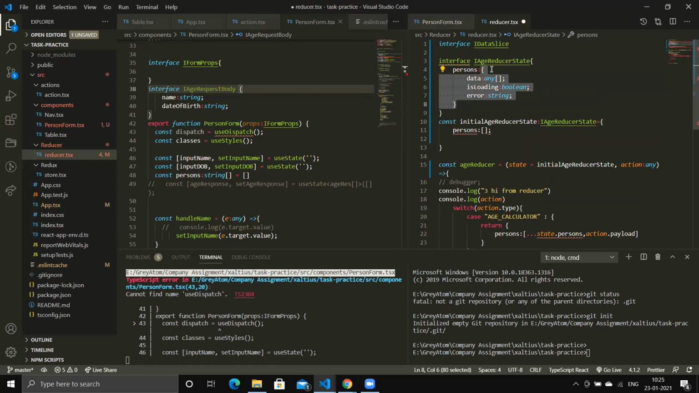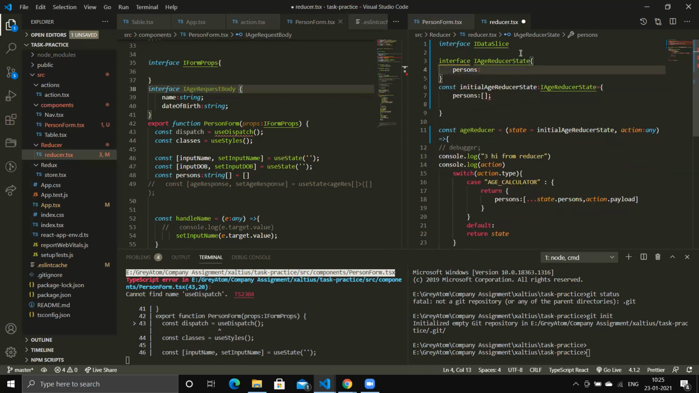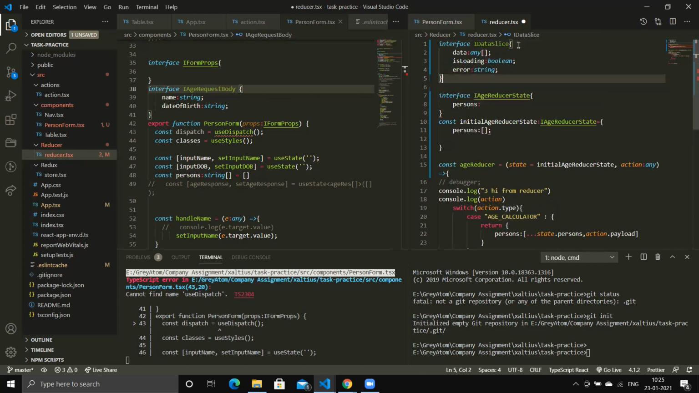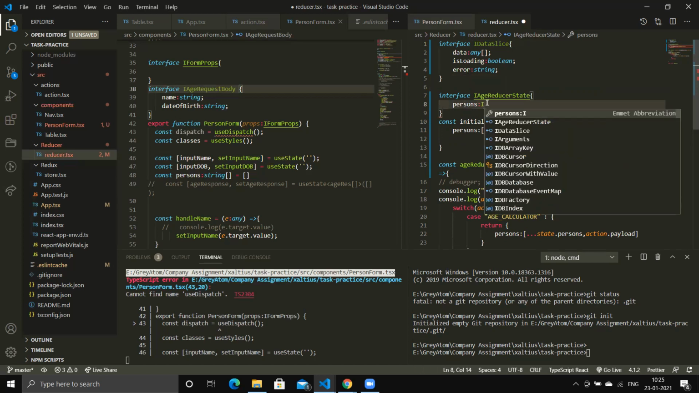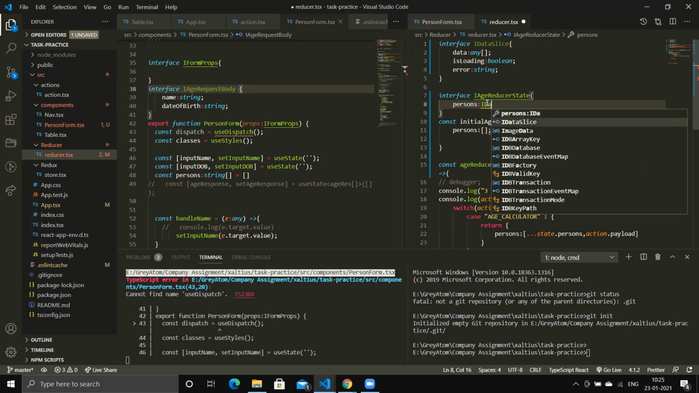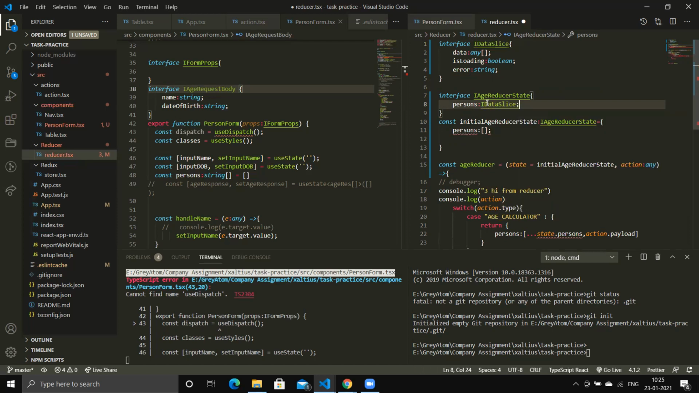Control X, Control V, and persons is I did data slice. Yes. Okay, so this persons is not an array now.